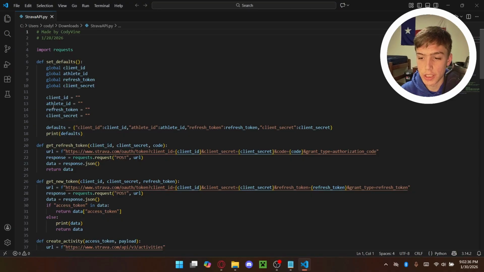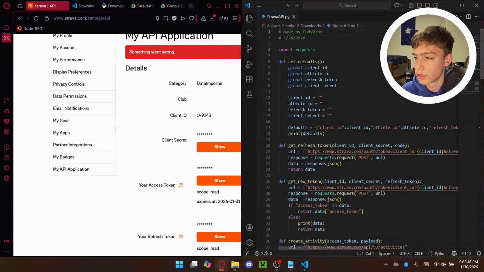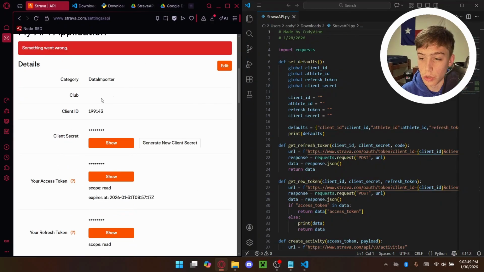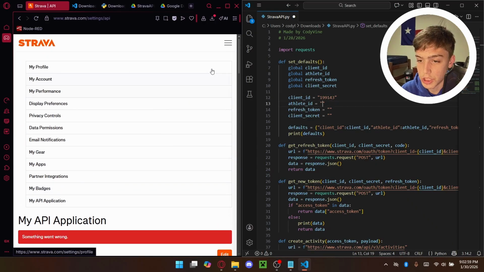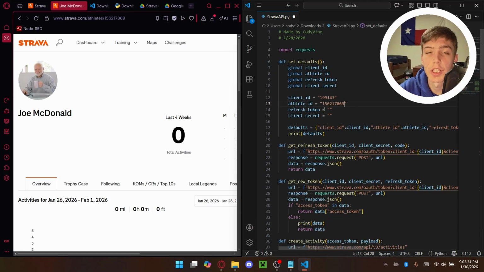At the top here, we have client ID, athlete ID, client secret. That's going to be back on your API application. I'm going to split this right here. So you're going to take your client ID, copy that, paste it right here between the quotes. Athlete ID is something you don't really need right now. Going to your profile, it's this number right here. It's your athlete ID. You don't need it for this, but some of the things on here you might need it if you want it.